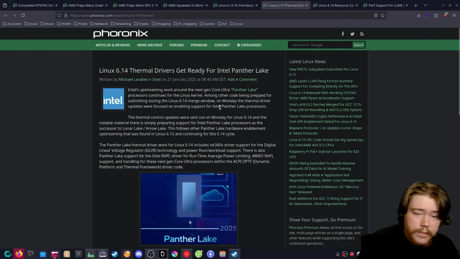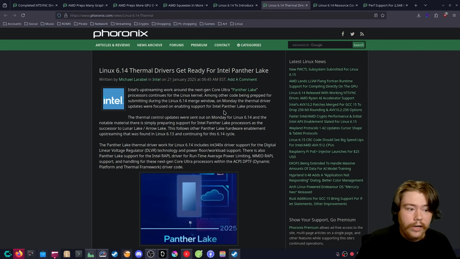So really awesome to see that Intel developers are trying to get those drivers brought in for 6.14, and you'll be able to utilize it probably when Panther Lake comes out. I don't know when Panther Lake is coming out, probably sometime this year, but when it does, you'll be able to utilize the drivers already in the Linux kernel, and you'll just have probably a pretty good experience.